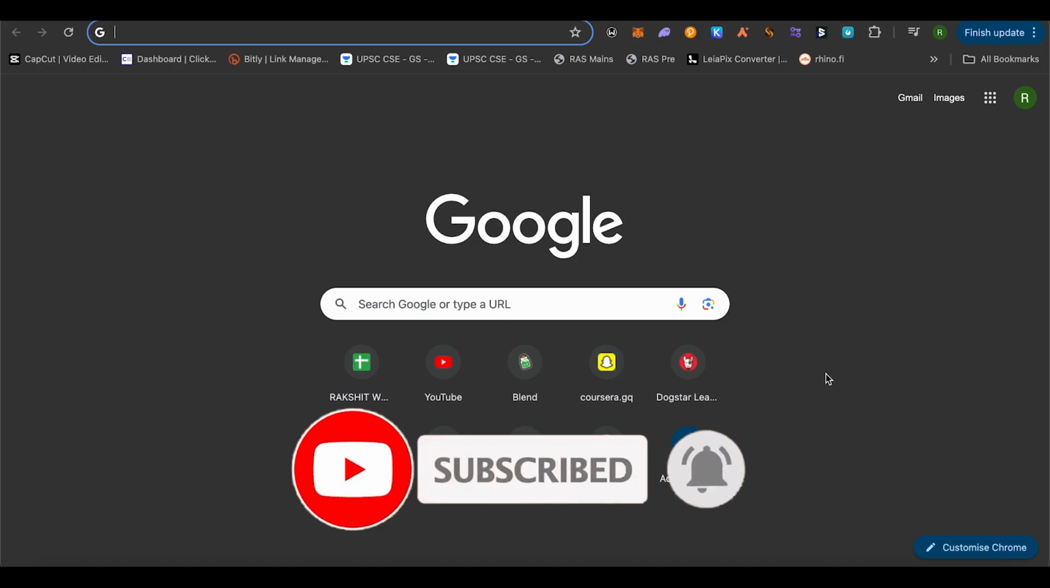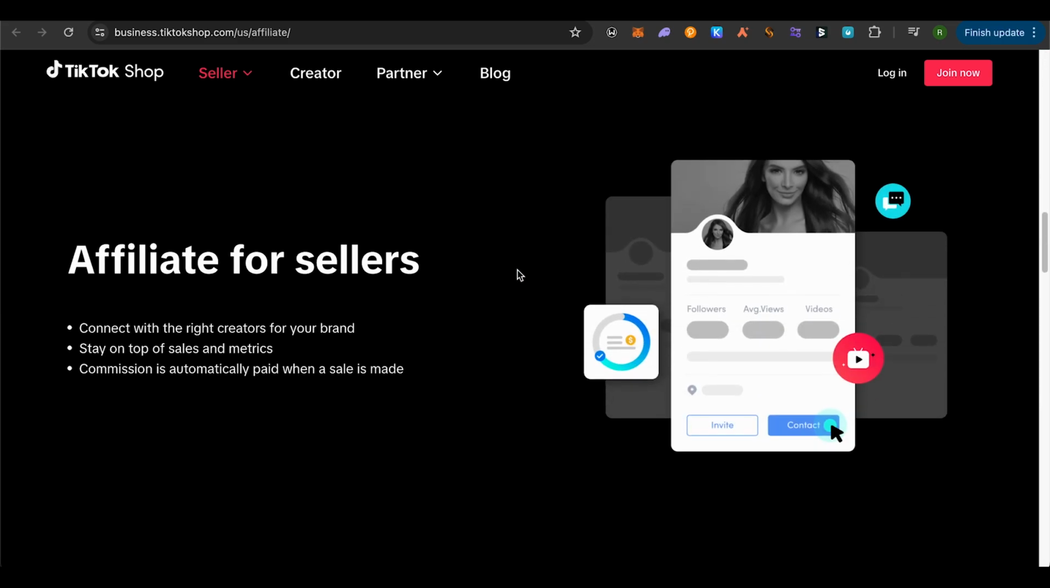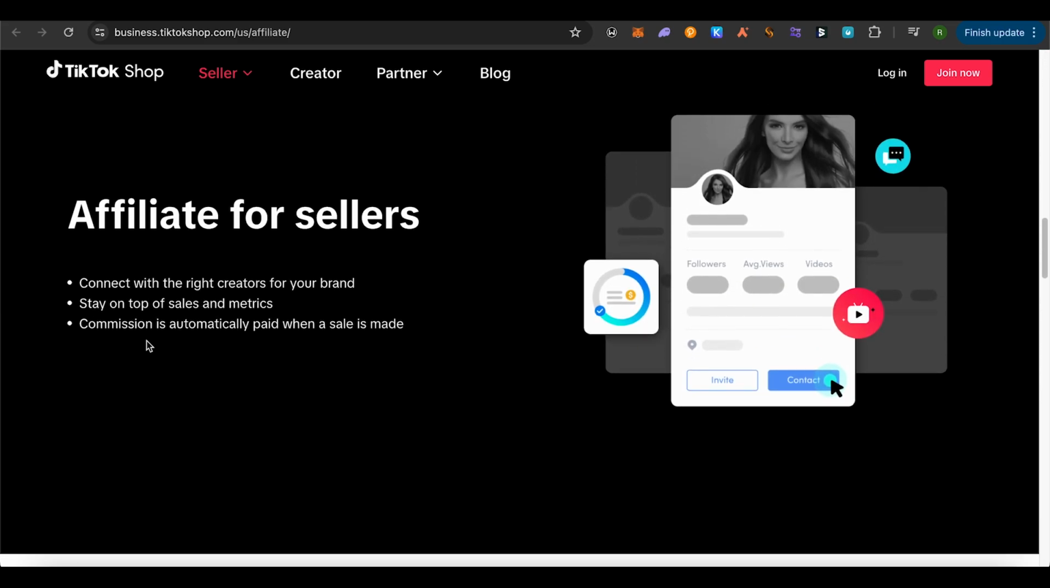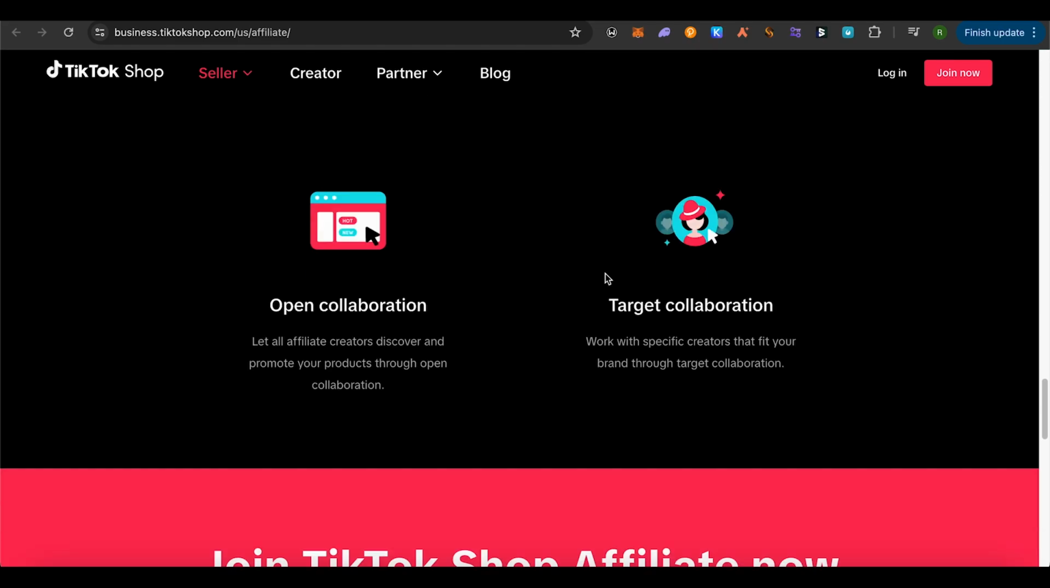Let's see how we can do it. For this, you will have to open up the affiliates of TikTok Shop, and after that you need to join it in order to get the commissions, and commissions will be paid out automatically when you make a sale. So all you have to do is just register as a seller or a creator.